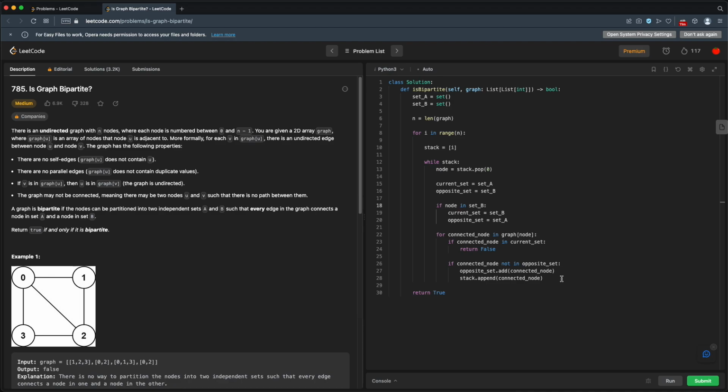If we've already put it into a set, then we don't need to put it on the stack because we've already processed this node. If we make it to the very end, then we can return true because we didn't find any of these sort of nodes that are connected to other nodes in the same set. And we do have to do this for every node in our range.